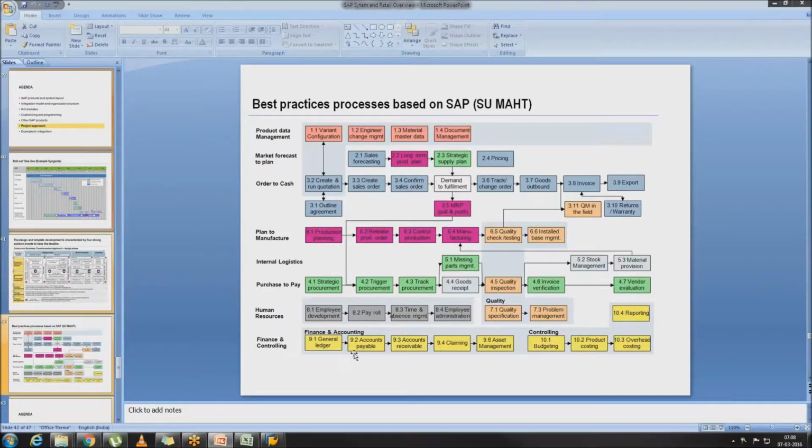Financial and controlling is the basic backbone of the SAP system. From there you do the general ledger, account payable and account receivable configuration, asset management, and all the budgeting. Product costing and overhead costing can also be done in financial and controlling. So these are the main product areas and the SAP retail business tasks and processes.